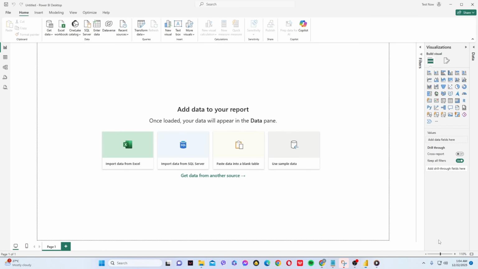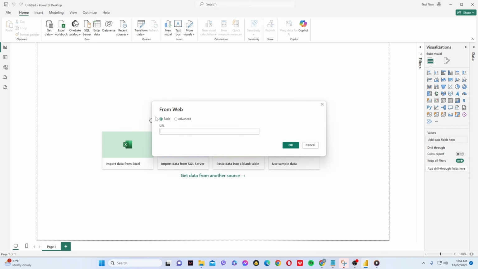Now switch back to Power BI. On the Home tab in the upper ribbon, select Get Data. From the list of options, choose Web. This tells Power BI that you want to bring in data from a URL rather than from a file or database. In the URL box, paste the API link you copied.